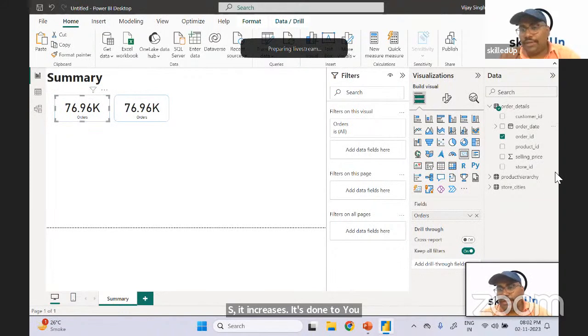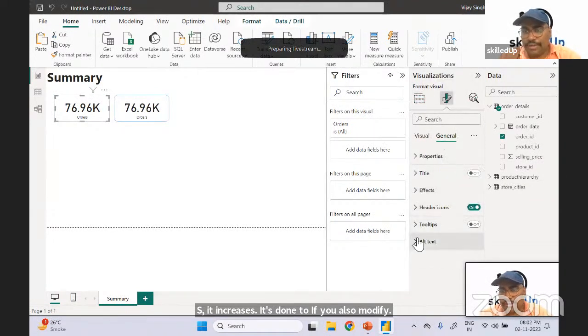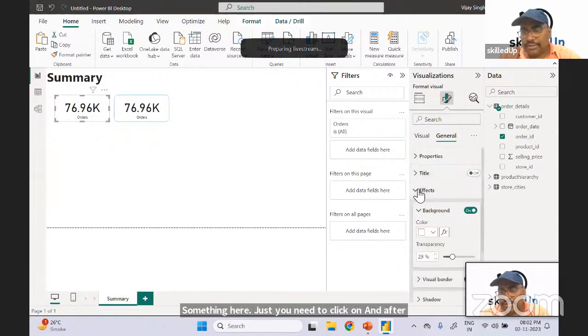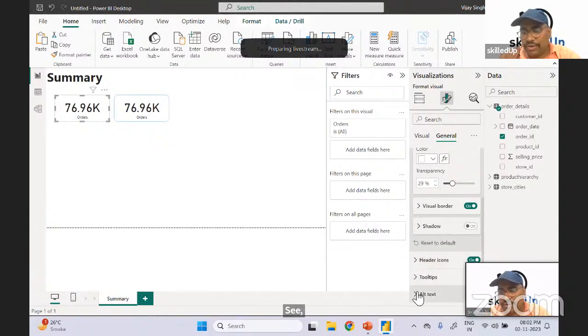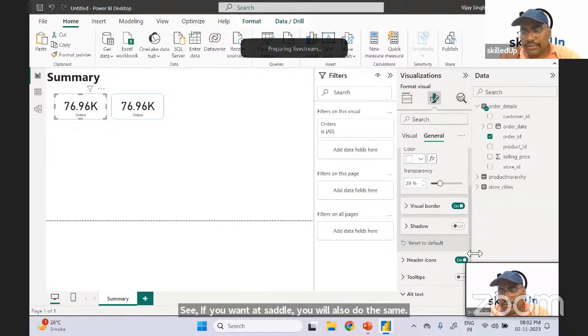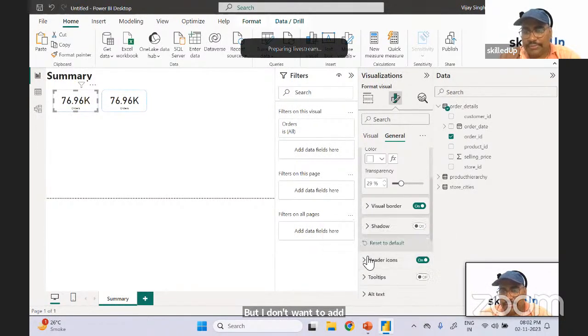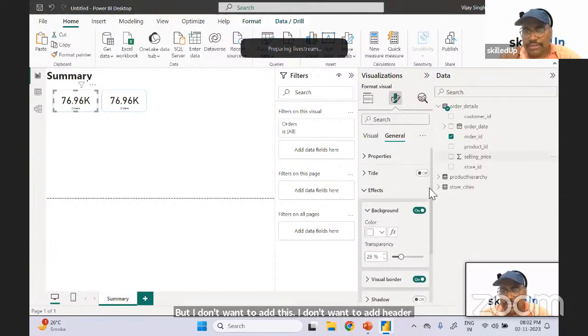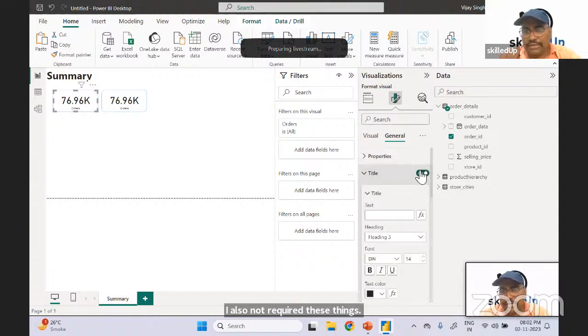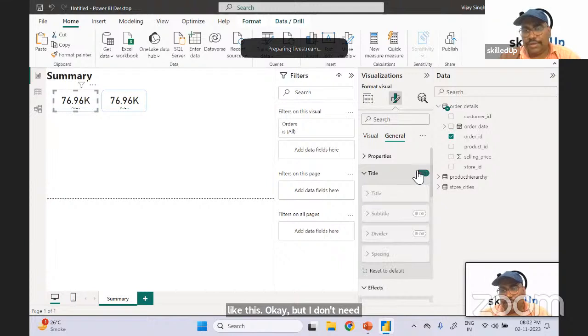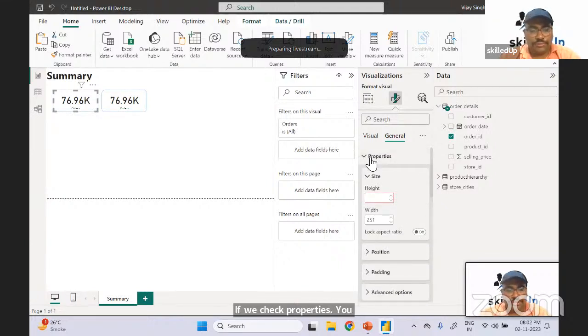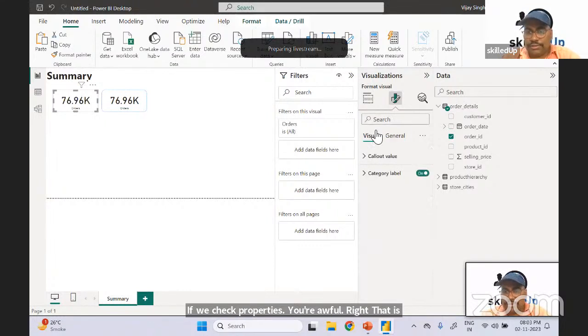If you also modify something here, just you need to click on general. And after that, you don't want titles. See, go down. If you want add shadow, you will also do the same. Add text, you will also add the same. One second, guys. But I don't want to add text. I don't want to add header. I also not require these things. Titles, if required, you will add this title test. Look like this, okay, but I don't need this one as well. If you check properties, you also see 200, right? That is completely up to you what data point you want. Clear, guys?